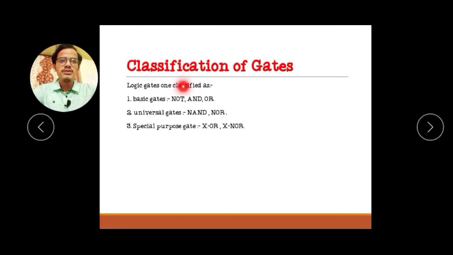So, classification of gates: basic gates consist of NOT gate, AND gate and OR gate. Universal gates consist of NAND gate and NOR gate. Then special purpose gates consist of XOR gate and XNOR gate.